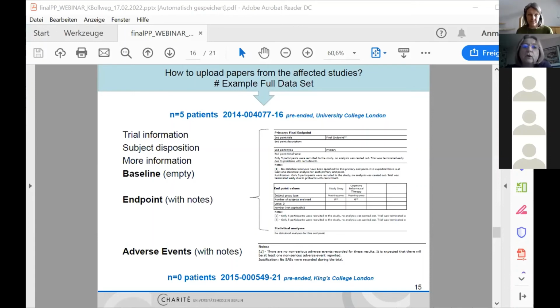For this, I would like to show you briefly 2 examples of an English sponsor. For example, University College London. Here's an example with 5 patients included. The 3 categories: trial information, subject disposition, and more information were filled in as usual. In the full data set, nothing was entered in the baseline category. And in the endpoint categories, where primary and secondary endpoints must be added, only the primary endpoint was added, as this is mandatory.